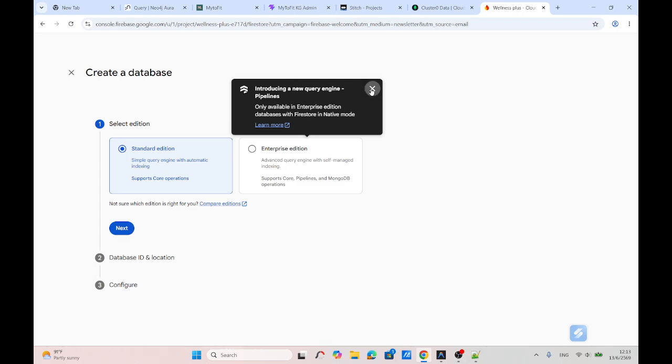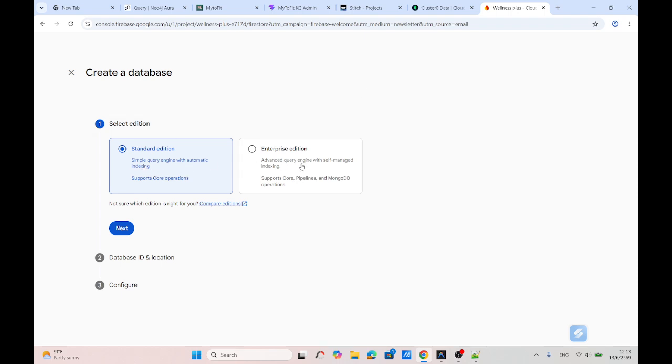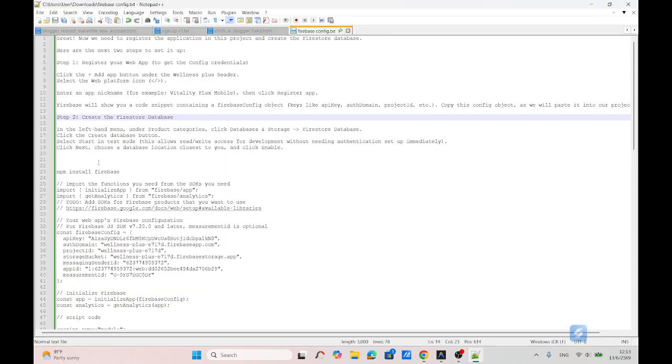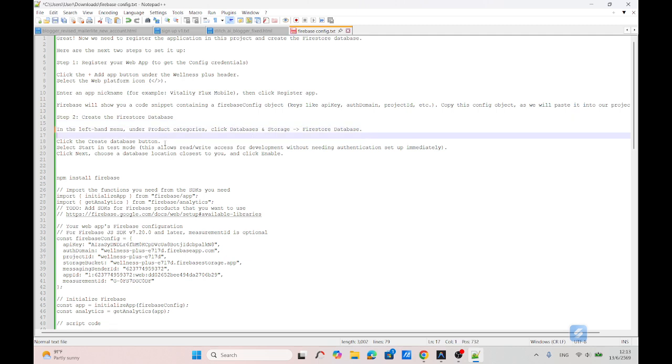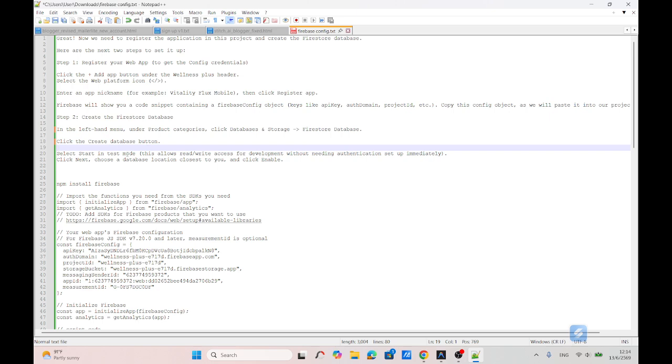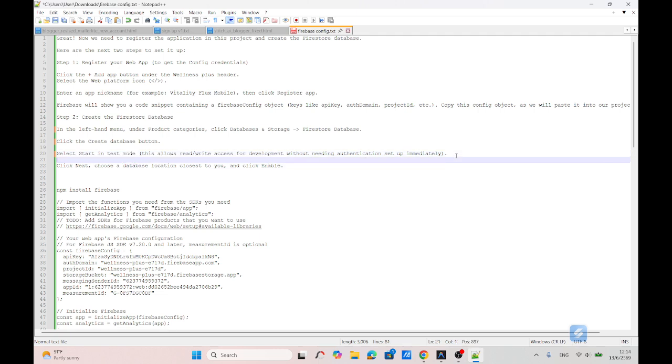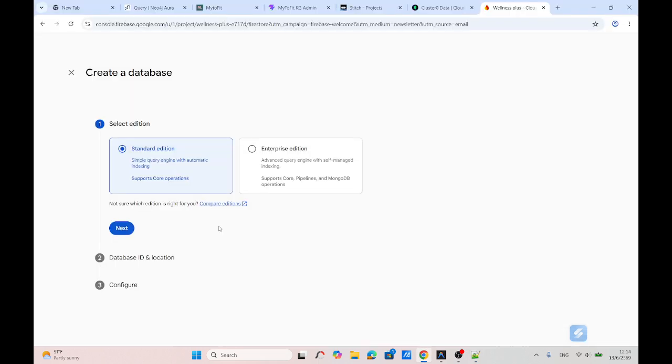Introducing new query engine, standard or enterprise edition. They have two. Create a database. Under the product name, database. Yeah, you see, Firestore database. We already selected this. Then create database. We will start in test mode. And then click next and choose the location. Click any. Okay, let's do it. This one, right? And then we click create database and then next.